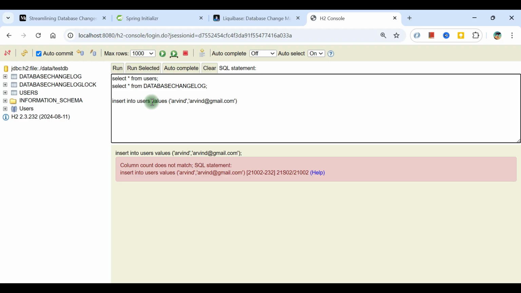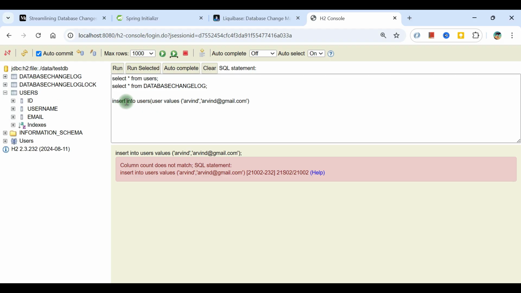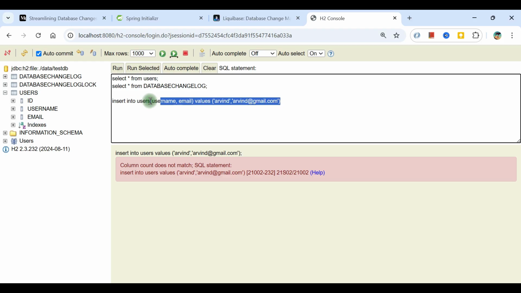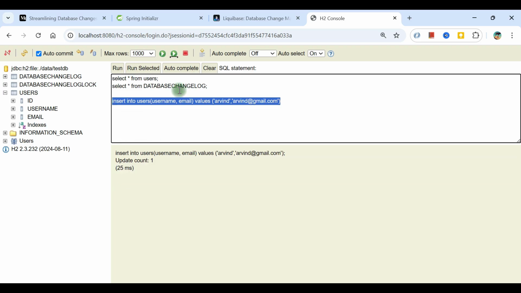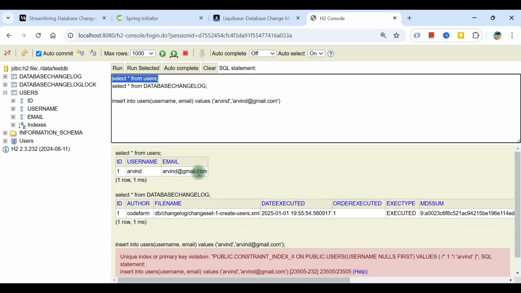Okay, all the columns are not there, so username, email. We don't have to add these when you add in all the columns, but you have to mention them if you're putting in specific ones. Okay, so now I can see that some data is there.